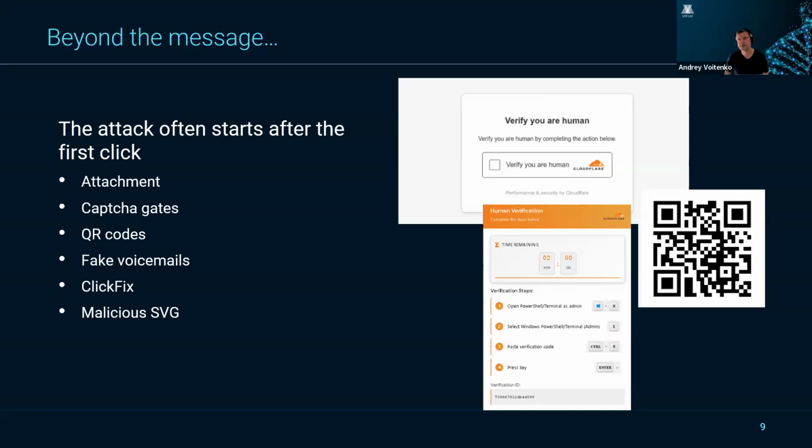The reason is that when we look into the phishing landscape, we see more and more that the old-fashioned phishing is not anymore like you receive an email, there is a link there, you click on it, bam, please enter your credentials. Usually the credential harvesting page is hidden behind one or several decoys. There can be an attachment with a QR code that leads you somewhere. There can be a captcha gate in between. There can be a fake voicemail that you don't even think is a phish attack initially. There is ClickFix, there are malicious SVGs, and many other techniques that we see day to day.